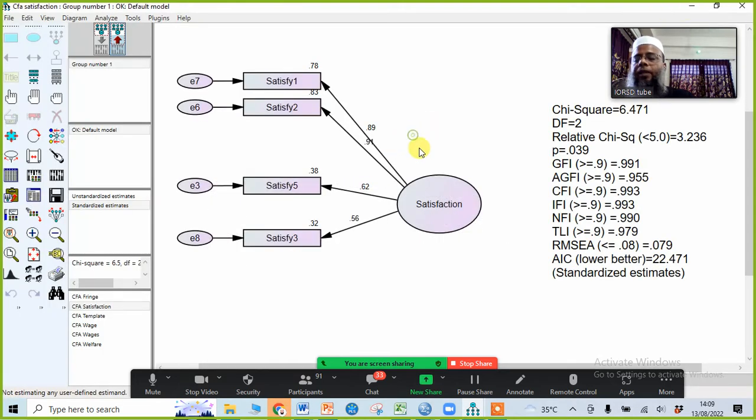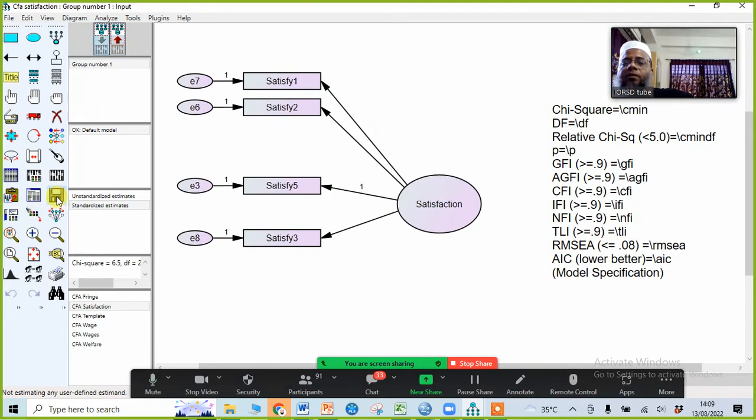Yes, sir. Okay, just save it. Everybody please go to save path diagram. Save. Have you saved it? Yes. Okay.